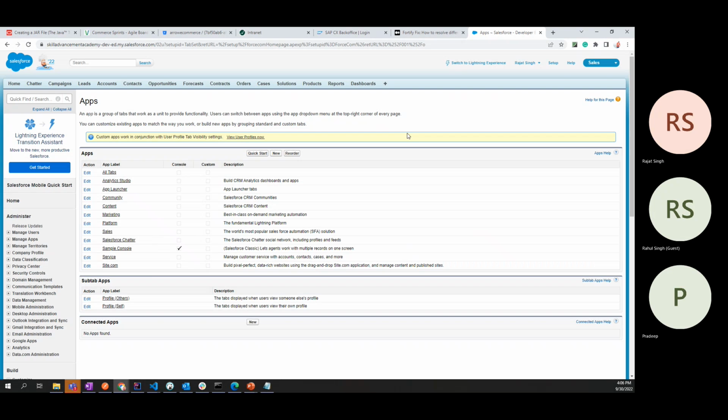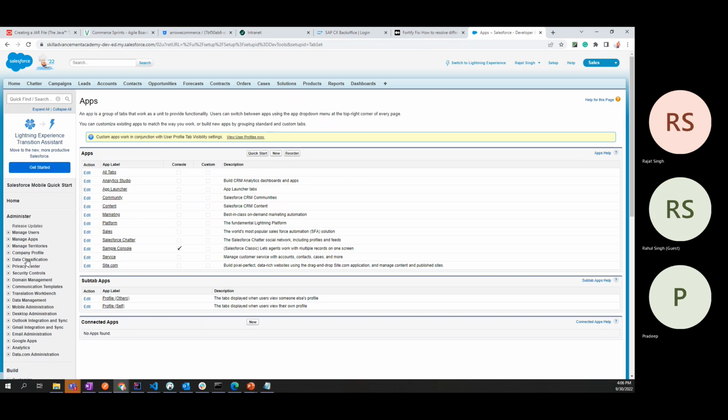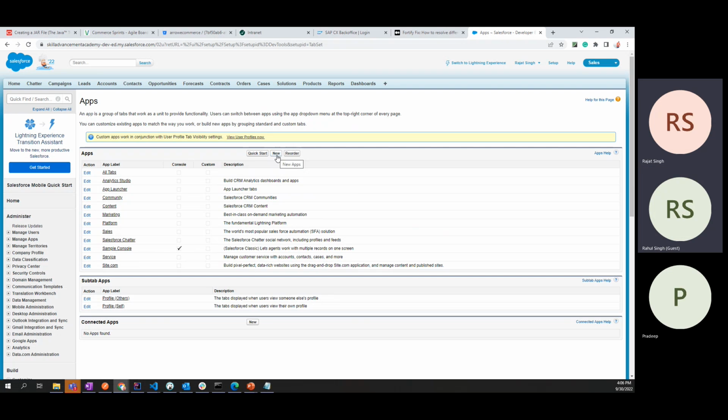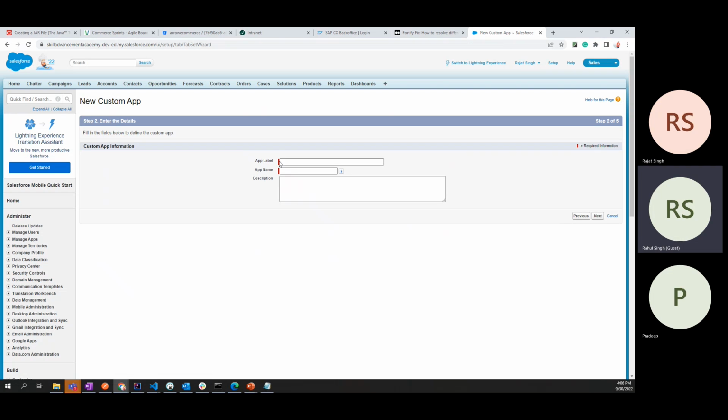But let's go to Setting and we can create from here, you see Apps. Okay, and then we have, you see, New App. Here it is asking what kind of app you want, custom app or console app. We can create a custom app. Then we can go to next.